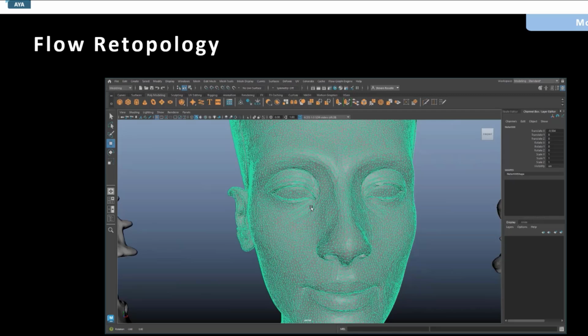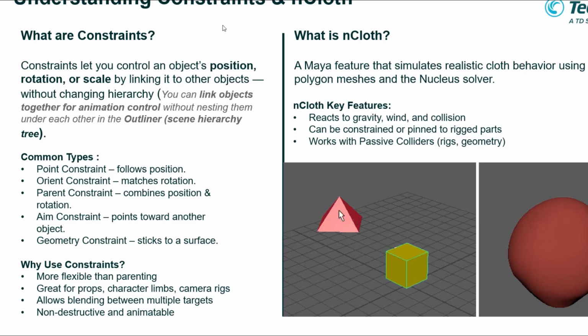So we move to another topic. This is the basic one. If you don't know about the constraint, I will show you briefly. The question is, what is a constraint? Constraints let you control, let's say, this object. Otherwise you need to go to the Outliner and then group. With constraints you don't need parenting or a hierarchy or tree, you only need to constraint.